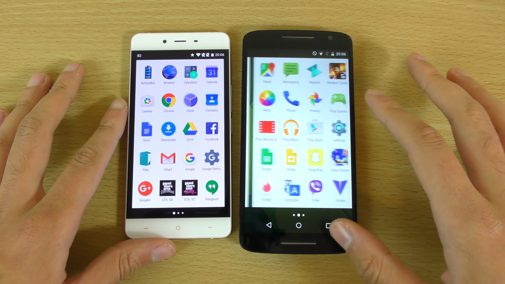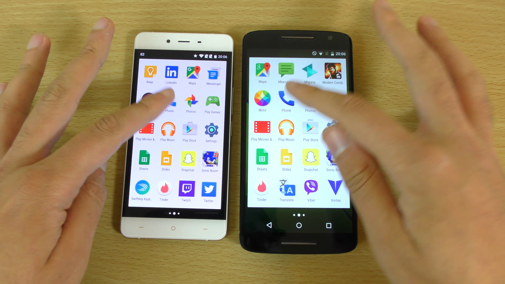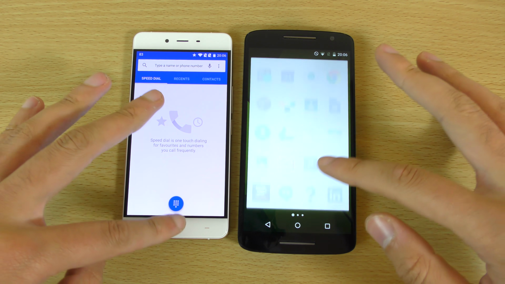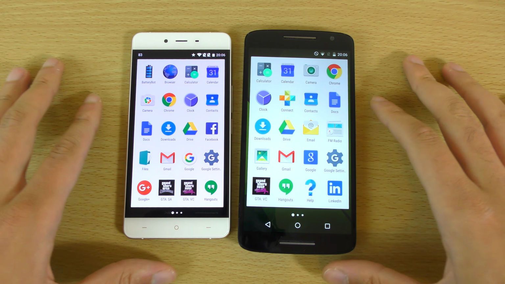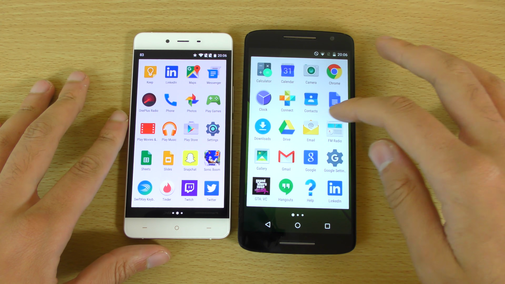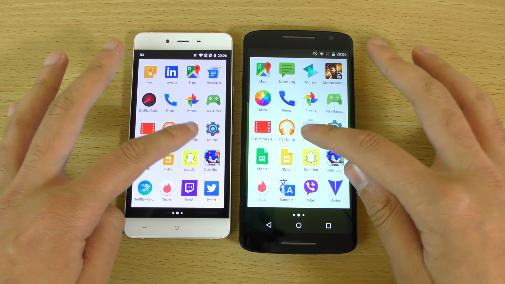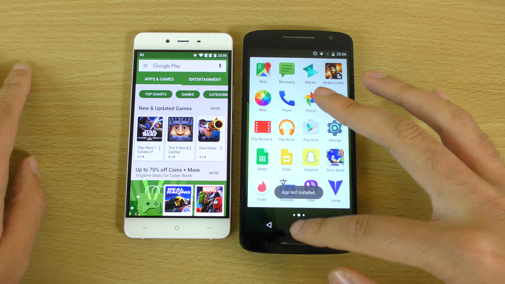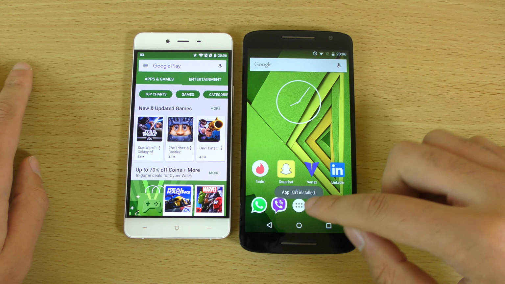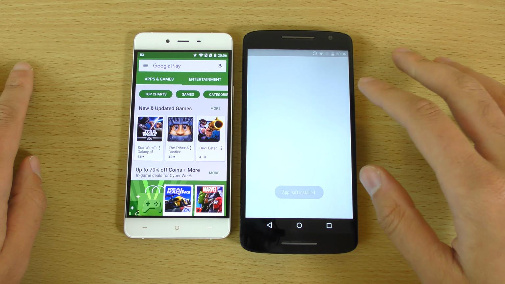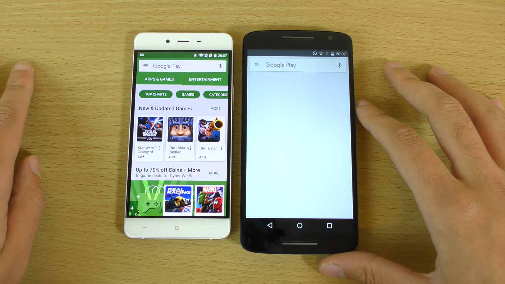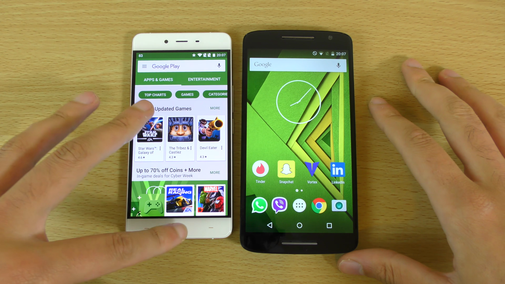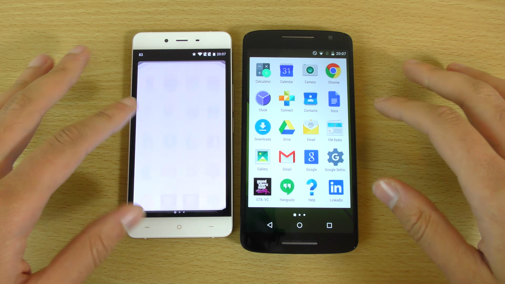What else do we have? Main stuff, dialer. You see, this is the main issue I have with the Moto X Play. It's such a slug because of the Snapdragon 615. I don't think it should have been released. Whoa, app isn't installed. That's weird. It should be installed. There we go. So, kind of slow start here for old Moto X Play.